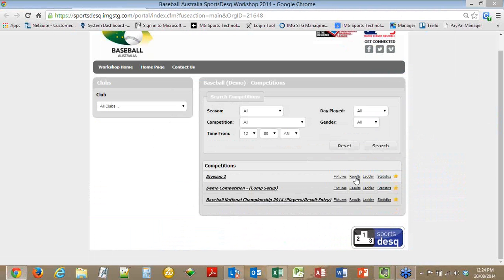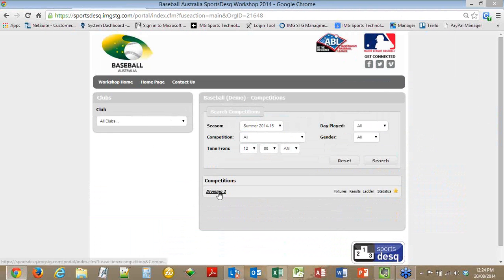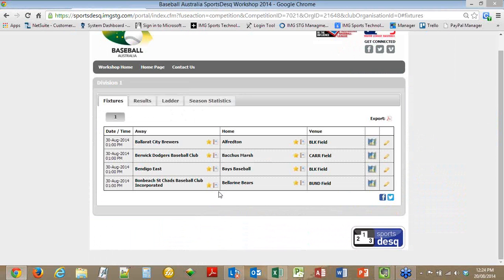You have some shortcuts through to the fixtures, results, ladder and statistics as well. And you also have a filter on this page, so we can filter on the different seasons that have been set up. And as you can see there, once I click on Division 1, this will take me through to show the fixtures on this first page. As you can see, only round 1 has been published, so that's the only one that's visible to the public.